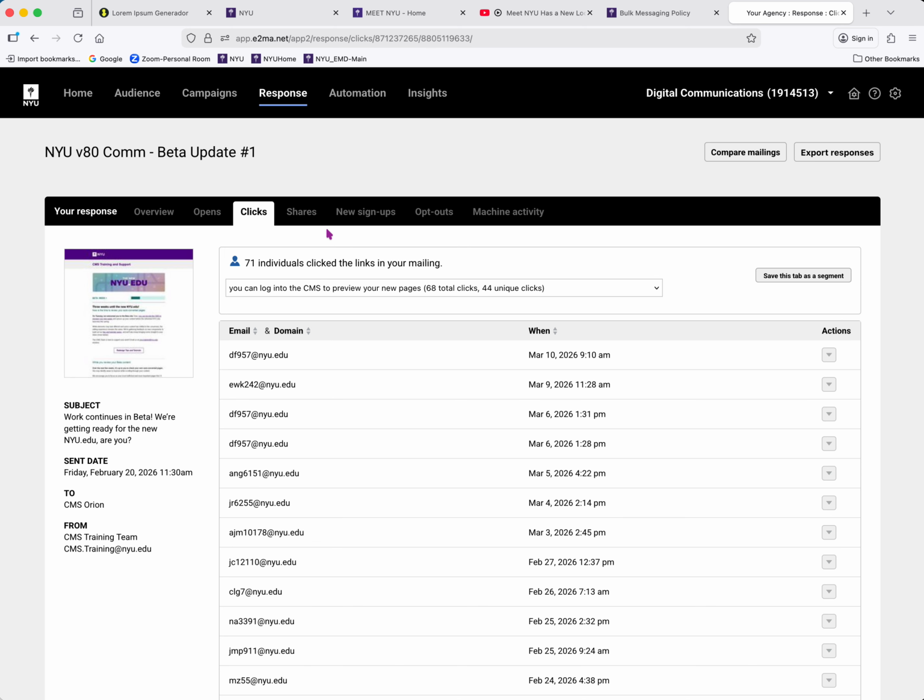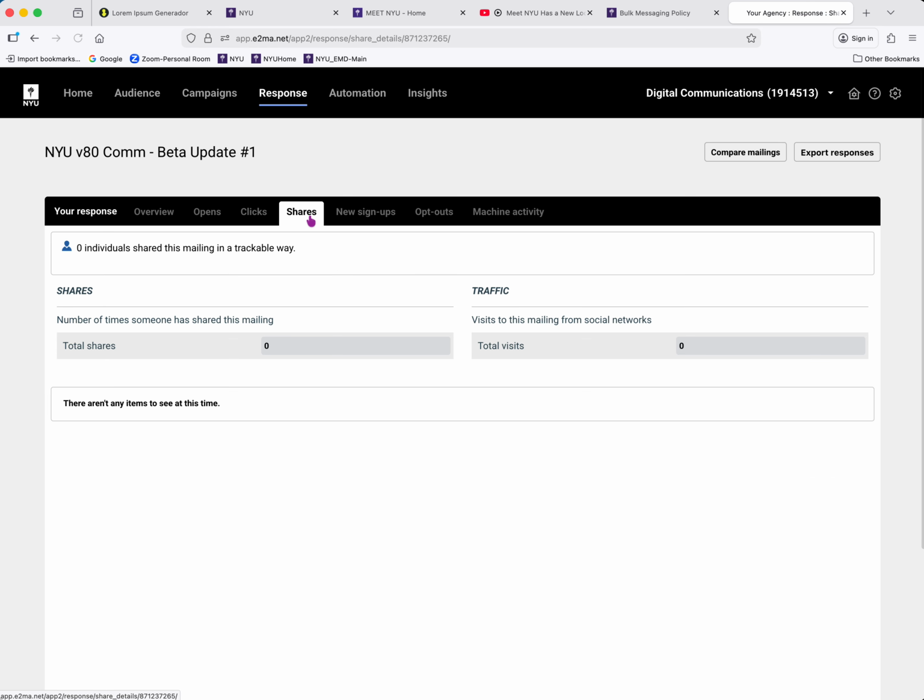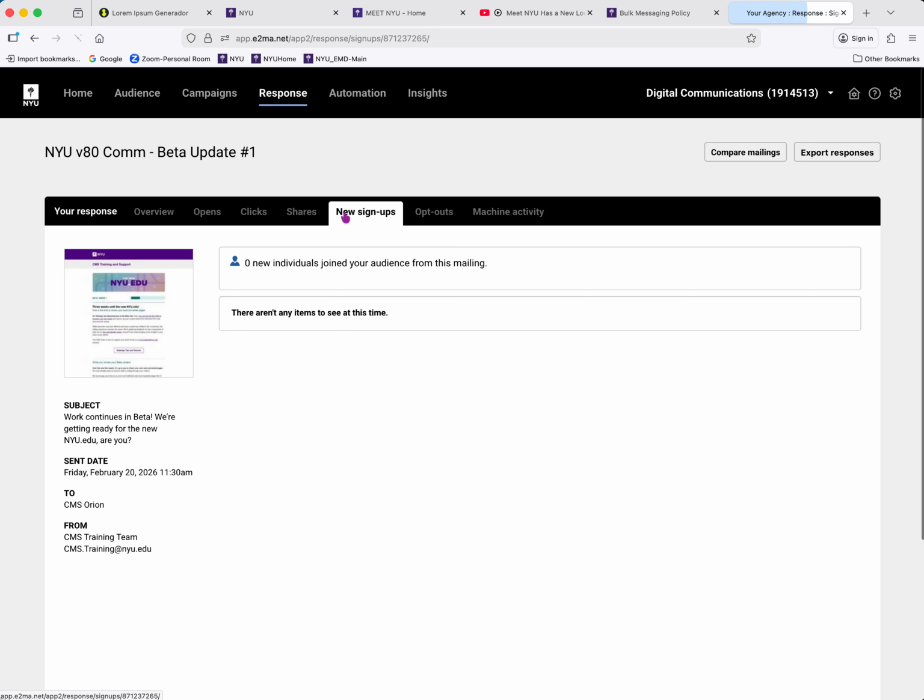Let's select the Shares tab. It would show the number of individuals who shared this mailing in a trackable way. For this mailing, there are no shares. Let's select the New Signups tab. It would show the number of individuals who joined your audience from this mailing. This feature only applies to a subscription type subaccount. Let's select the Opt-outs tab. It would show the number of individuals who opted out after receiving this mailing. This feature only applies to a subscription type subaccount.